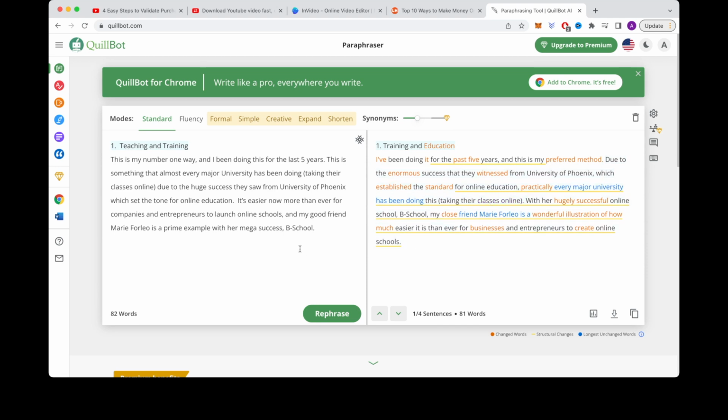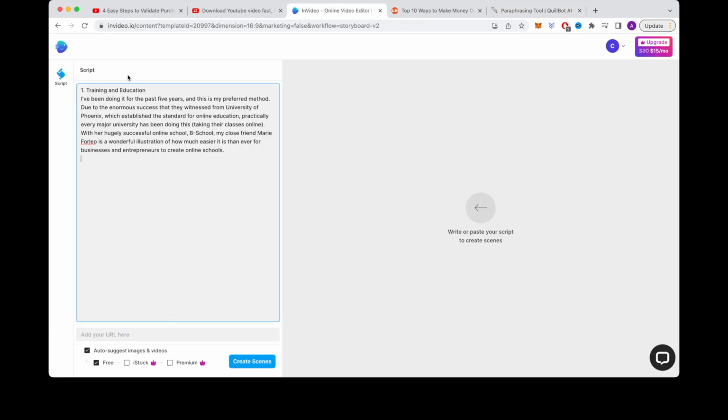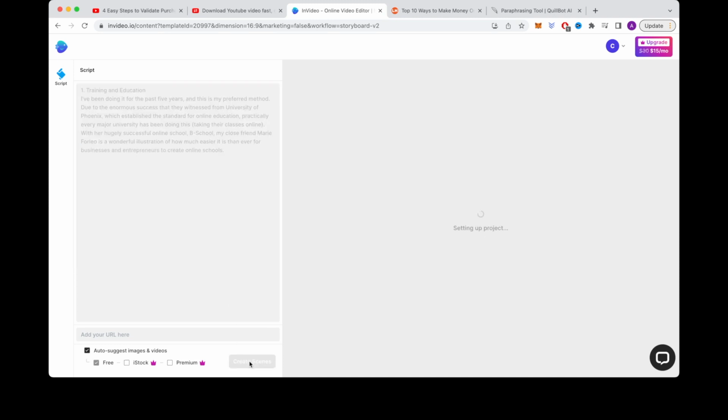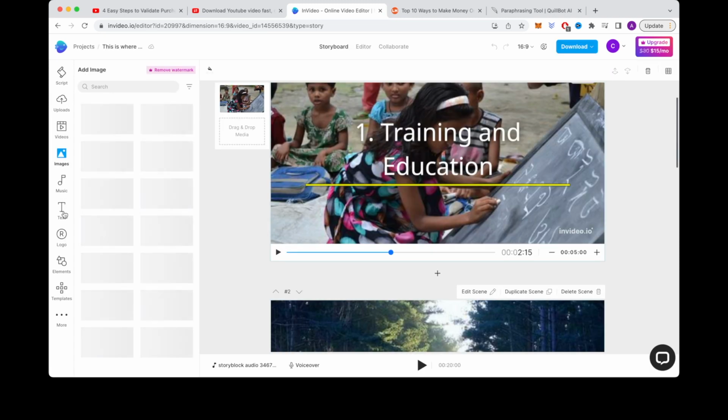Once you have your entire script completed, you can then paste that into this box here and click this button for InVideo to formulate your video. You can edit the images, change the text, add music, and more.